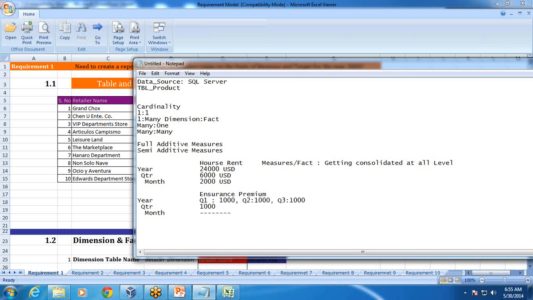So when I look at the insurance premium measure, it only aggregates at quarterly and yearly levels. It is not aggregating at monthly. So this measure is semi-additive because it is not aggregating at all levels. If you look at your insurance premium for a given month, you get misleading information. Again, we'll see this in a live session. So scope relationship is designed to define whether a given measure is fully additive or semi-additive.